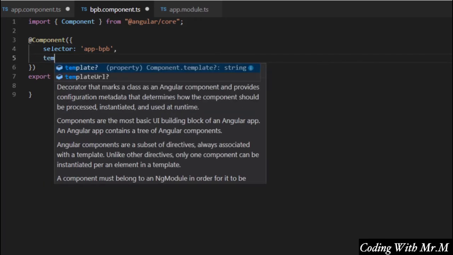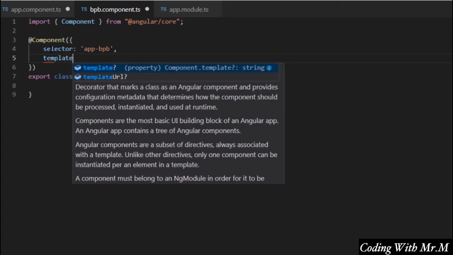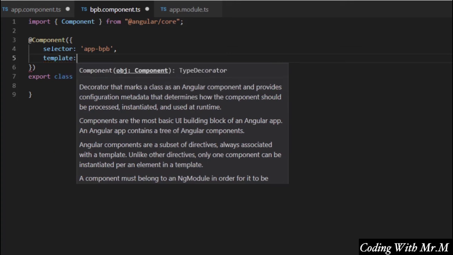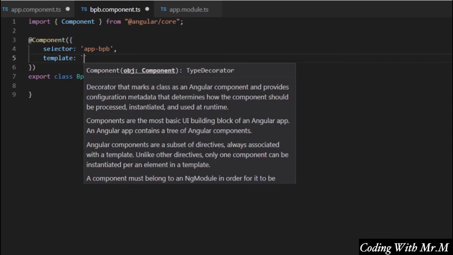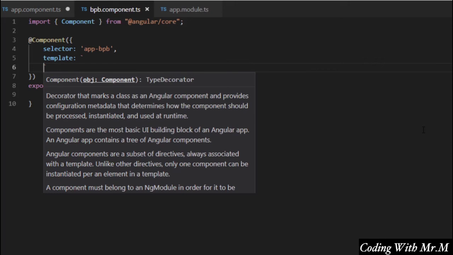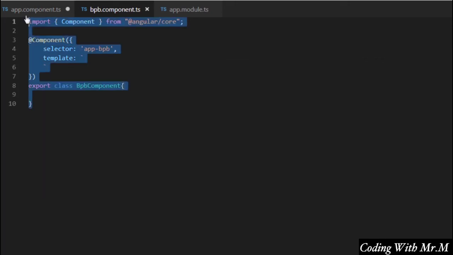There is another thing called template, which is actually the HTML or anything that goes on the view. So this is how you declare your component. This is your bpb component file generated. That is about adding your component manually.